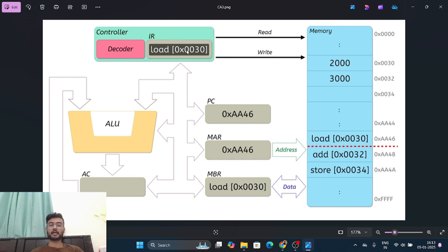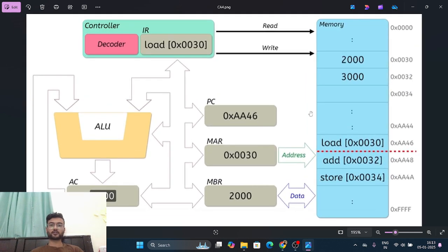Now the controller unit has it. The controller unit will decode it and see whatever the data is there. Once it decodes the data, it again sends the read signal to that location and sends the actual data which is being given. Now the data was x equals 2000. 2000 is being sent back to MBR through the data bus, and this is the execution command. The final command is x equals 2000.